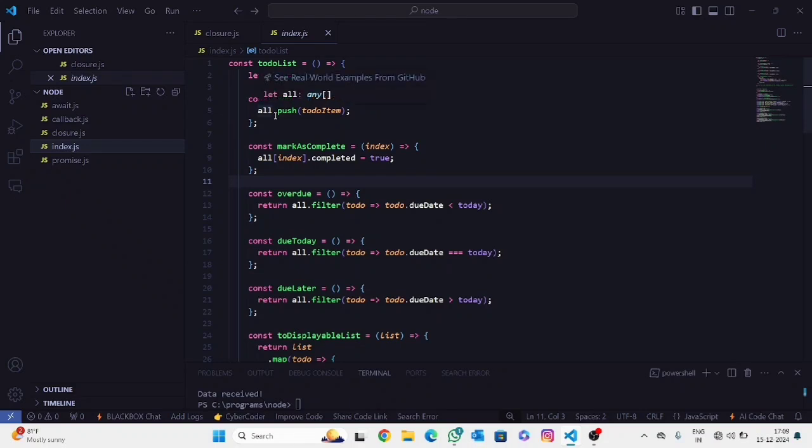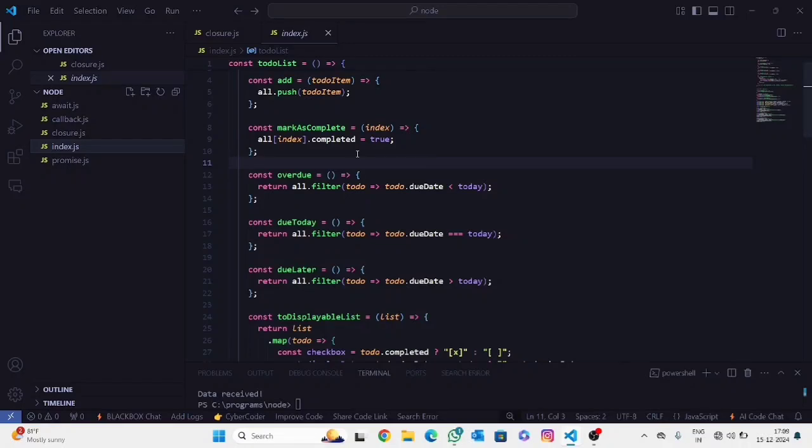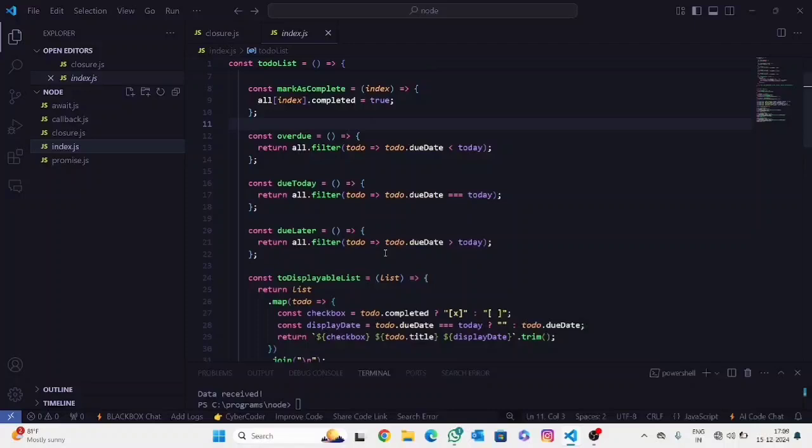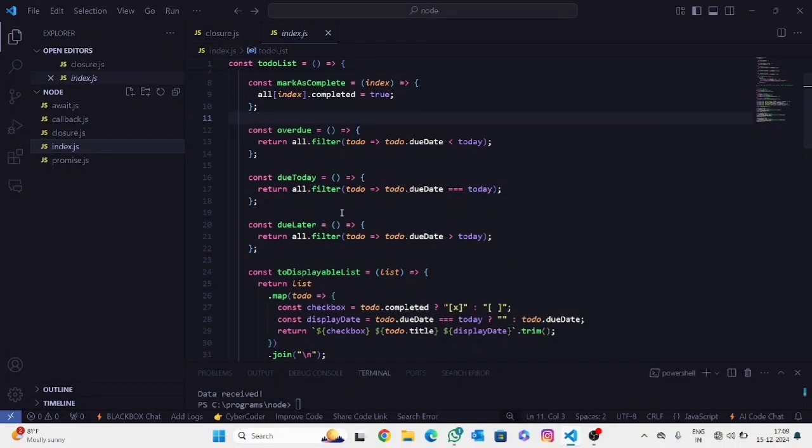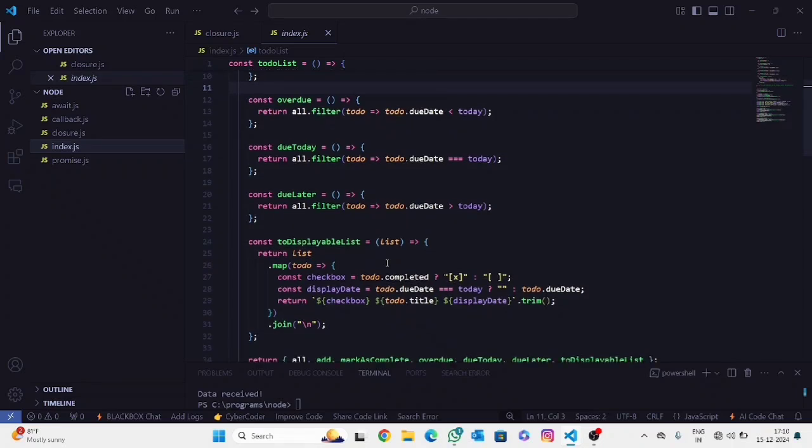And here the const add function will add the items or works that we give in the command. It will add to the all array. And here the mark as complete function marks a specific to do as completed or not. And here is overdue. It will find the tasks that are past their due date. And the due today function finds the tasks which are due today. Due later finds tasks due after today.